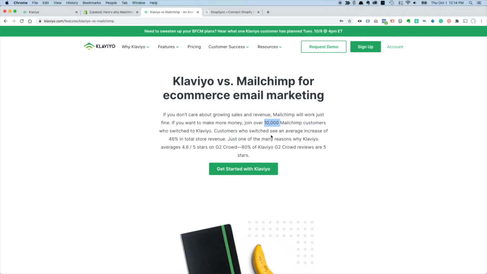So Klaviyo had a unique opportunity there where they could actually see all these previous Mailchimp customers come over to Klaviyo. They could look at all of their data, all of their sales, their open rate, their click rate, set them up on Klaviyo, and see how much they improved. And on average, they saw that stores generated 46% more in total revenue, which was a unique perspective that they got when those two companies split and all these Mailchimp users went over to Klaviyo. They saw this huge increase.